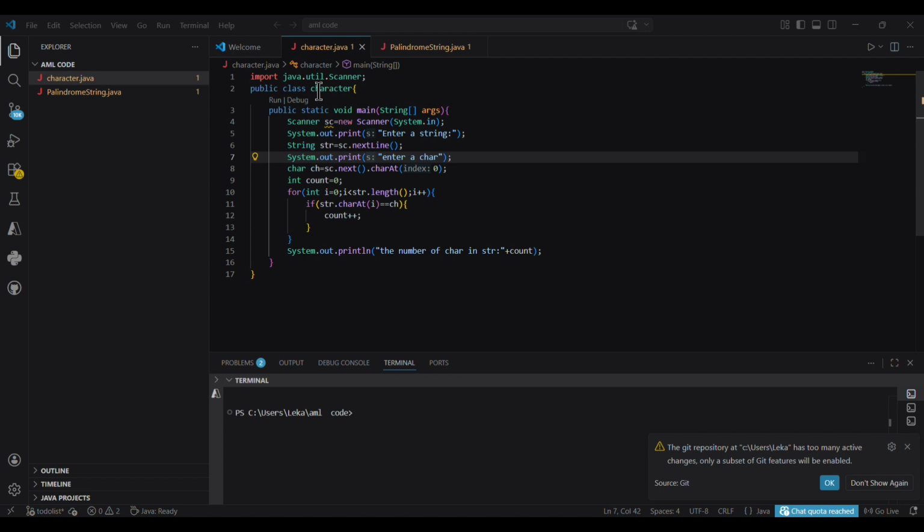Next, we will create a class called Character, because every Java program needs a class. Next, we will write a main method. This implies the beginning of the execution of the code. Next, we'll create a Scanner object called sc. This will help us to get input from the user everywhere in this code.